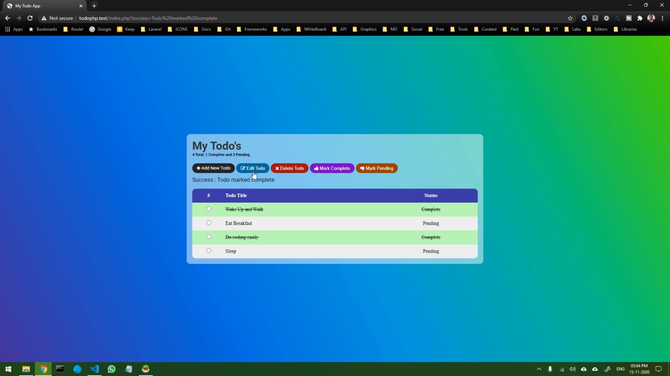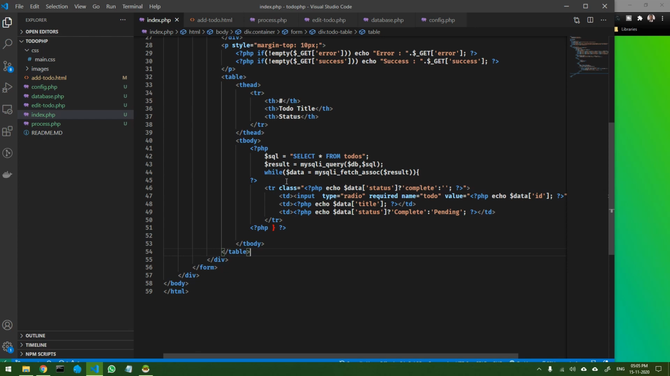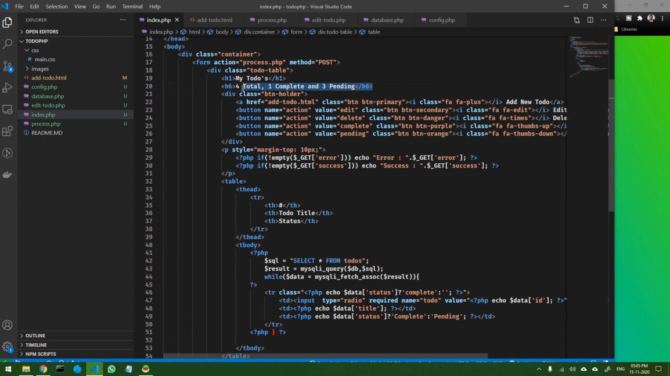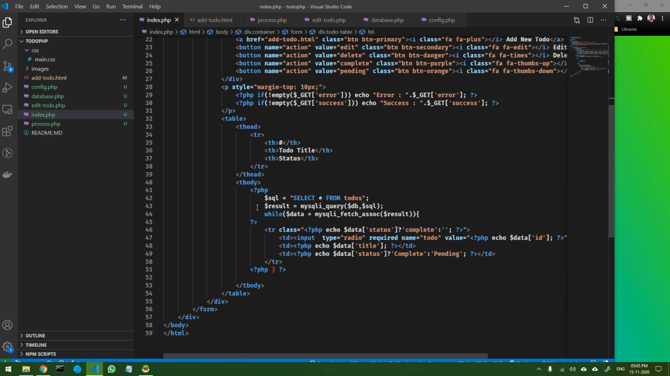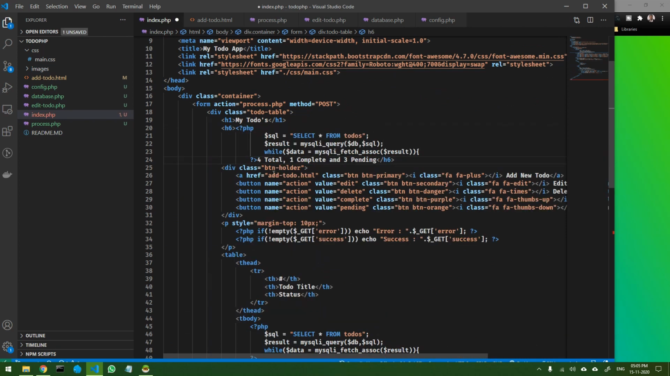Now the only part that is left is the statistics. Okay, so how many to dos are complete, how many to dos are pending, so all these things are left. Okay, so let's see how to handle that. Okay, so to handle that, I can actually come to index.php, right? And you can see this is where the calculations are being done, right? So I will just copy this code from here and I will paste it over here, right?